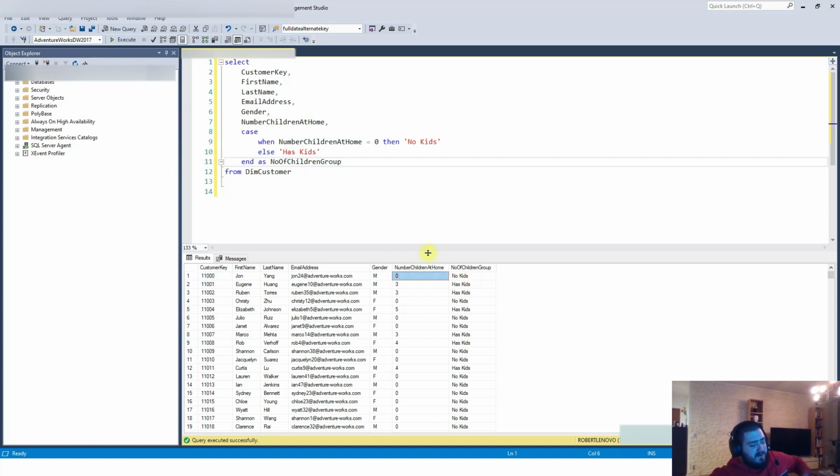This customer has 0 children at home, so it says no kids. For anyone else, it doesn't matter if they have 3, 5, 2, or 4, it will say has kids. You can think of the case statement in T-SQL like an if statement if you come from a programming background or have worked with any programming language before. If this, then that, otherwise this. Now we've created a column based on one condition: either they have 0 kids, then we say something, otherwise we say something else.